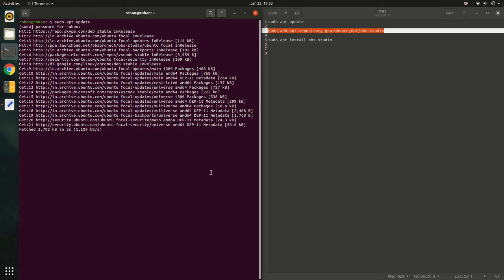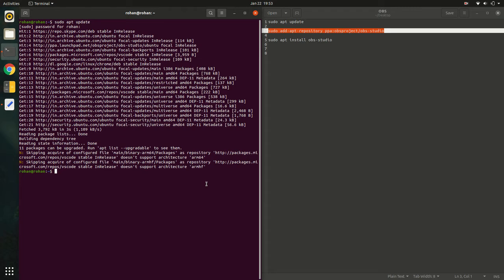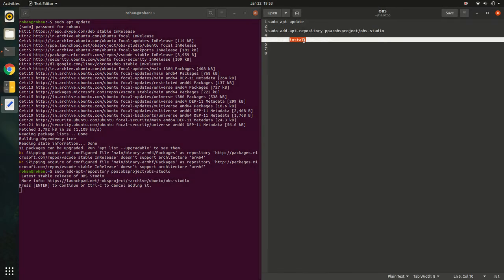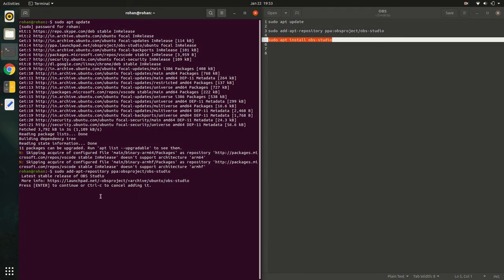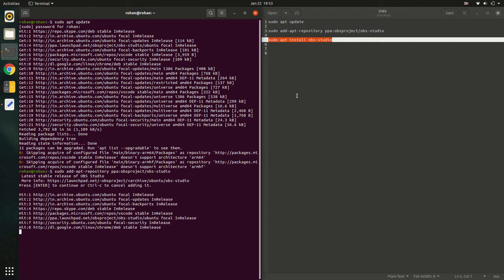Okay, it's taking time. Cool. Paste that. It will add it, and I'll just use the app repository. Okay, I have to press enter to continue. Just press enter. And the next command is just to install OBS Studio.